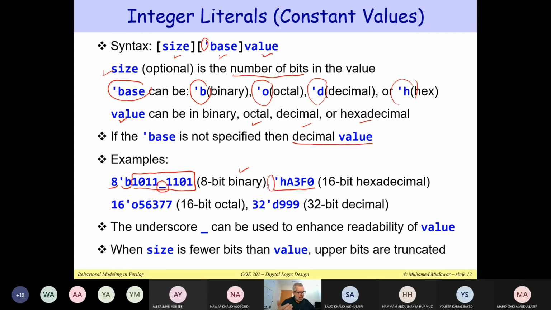Okay, the compiler can sometimes infer the size from the number. You can write here, for example, 16, indicating 16 bits, and show the value in octal. Notice here the quote O. You can say 32, indicating 32 bits, and D indicating decimal, and then 999. Now, 999 does not require 32 bits, so the upper bits in binary will be all zeros. So we are representing 999 in binary, so it's going to be converted to binary, and it will consist of 32 bits. That's the indication here of 32.